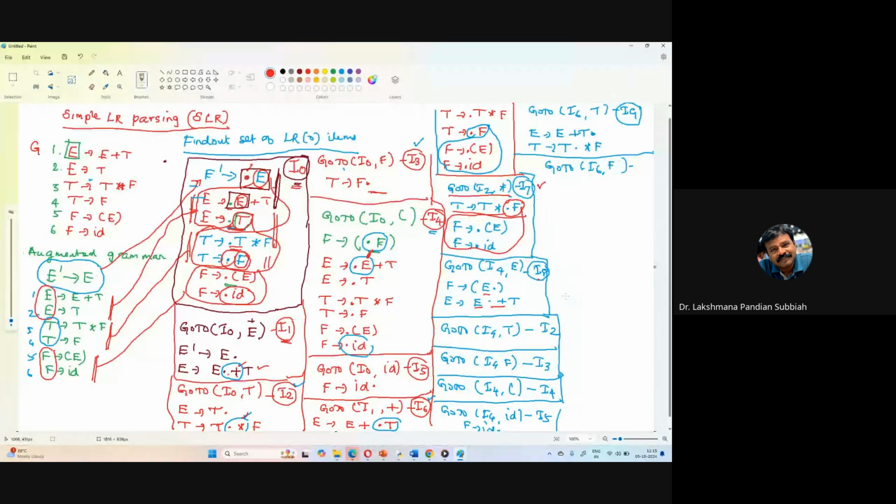Next we are having I4 comma T. So now you are having that I4 comma T. Because of that E plus T, you take these two production rules, right? So here you have to consider the dot in front of T, there are only two cases. So what we are getting now, E derives E plus T dot, T derives T dot star F, right? This is similar to I2. So no need to go for expansion. Directly you write it I2. Already existing state.